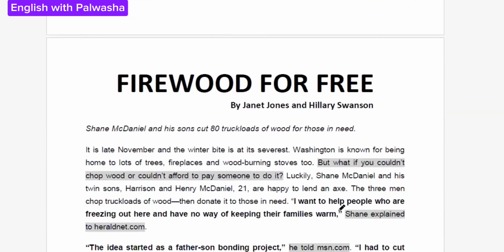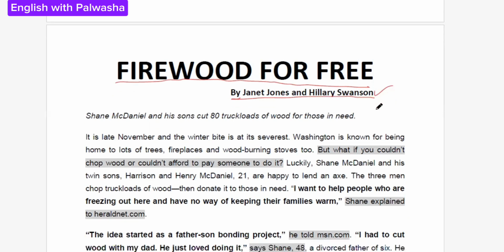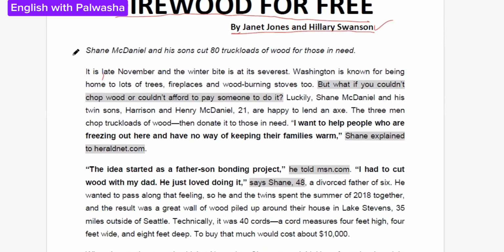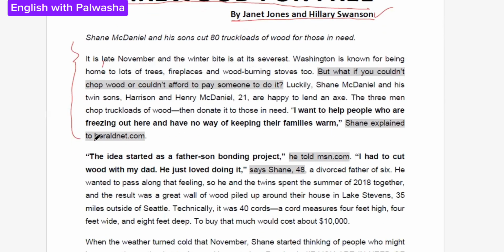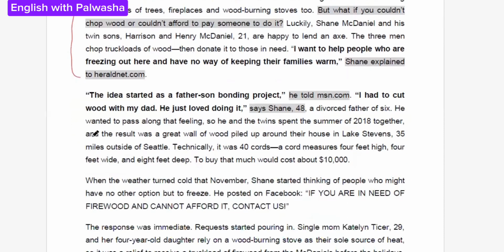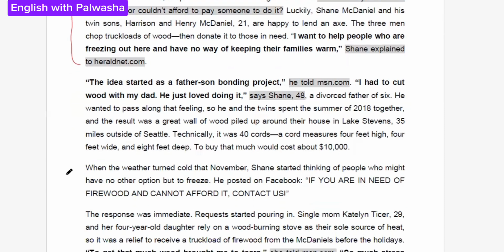Another example I'm attaching here. Firewood for free, the headline, and by whom you have to mention as a must. All right, so you guys can give a reading to this sample as well, so you can get a better idea. Pause my video, write down the samples. You can also create your own. I'm going to attach the questions under this video.